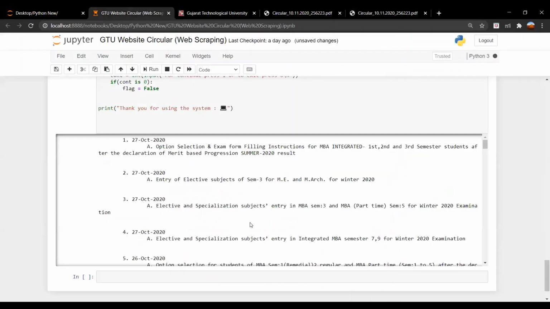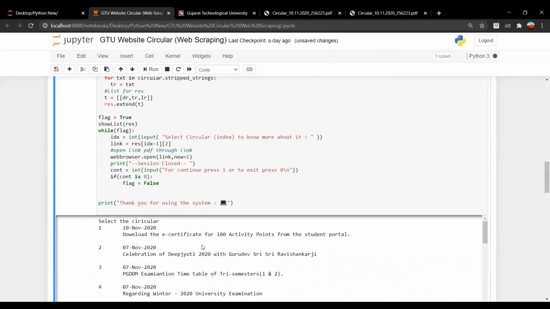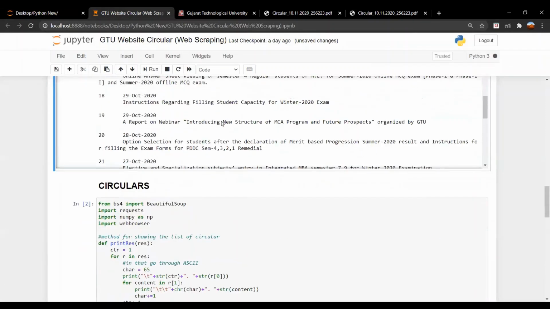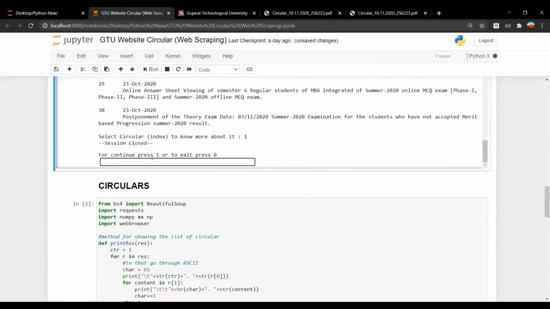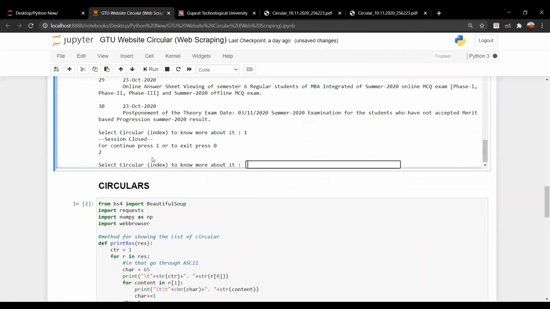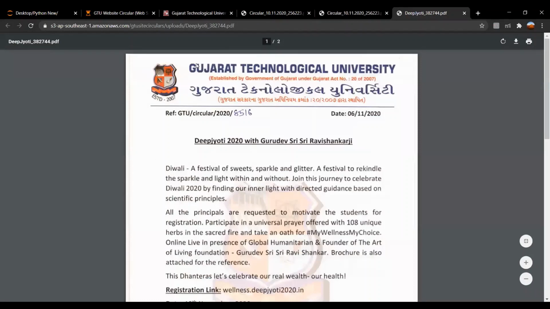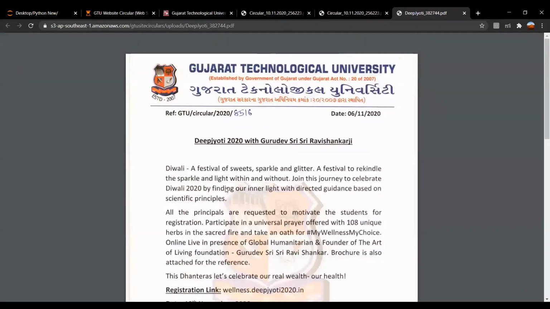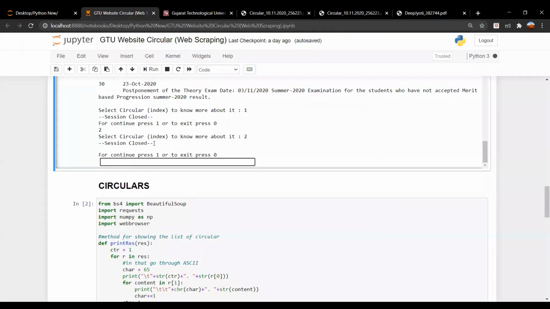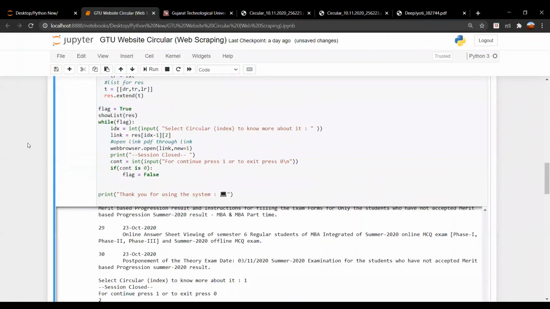We can again see a second input for this. Yes, so the second circular is this, which is working very fine and opening in the form of a PDF. On 0, we are coming out of the program.